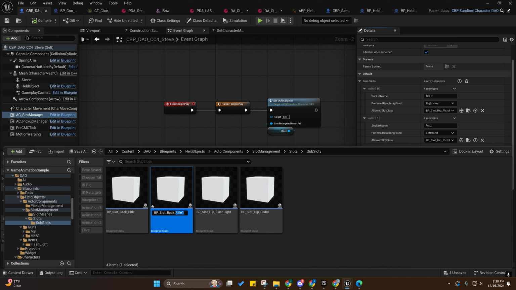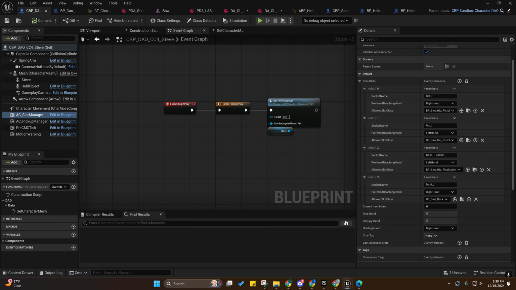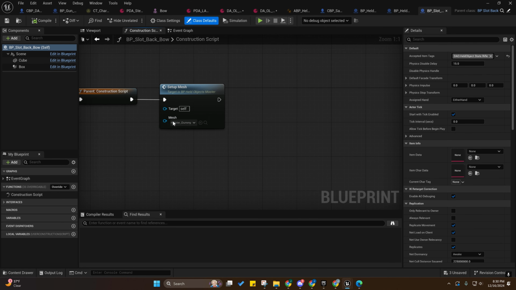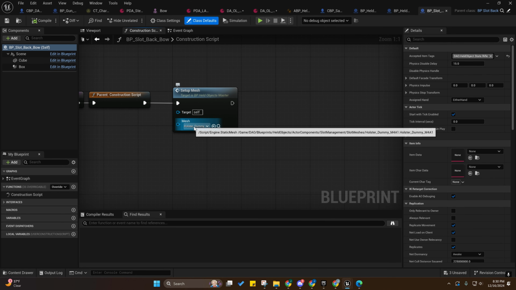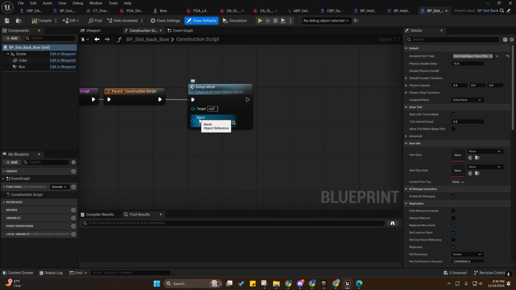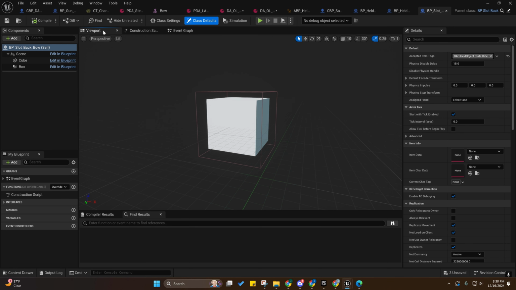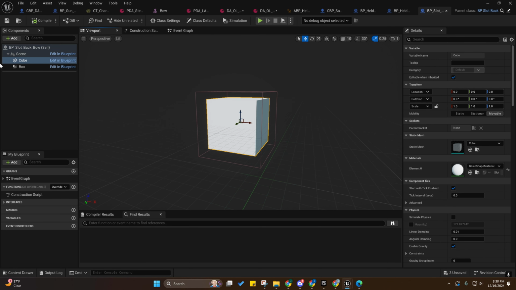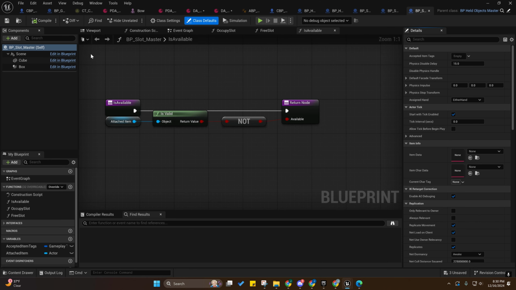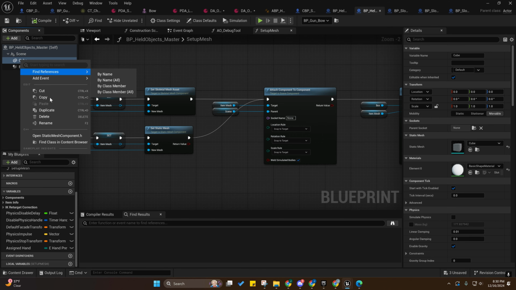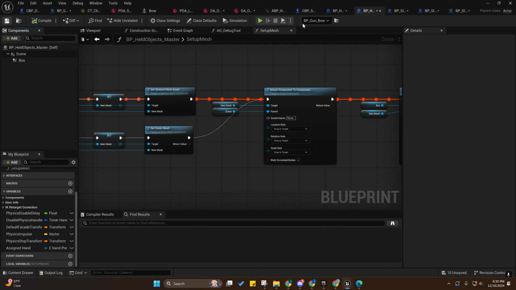Yeah, so we'll call this bow. I don't know what's up with that, why it's showing that. Oh, okay, that's the cube that I added before. I was wondering why am I seeing a cube suddenly? I forgot that I had added that.